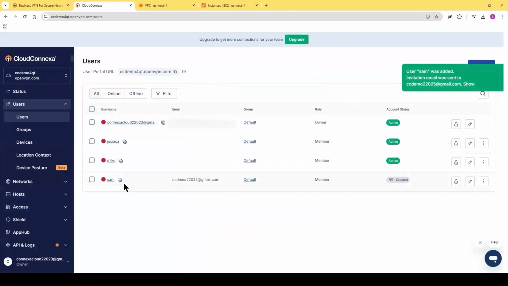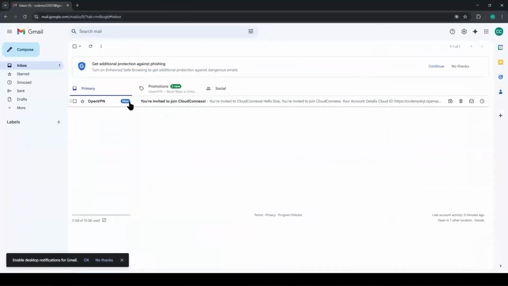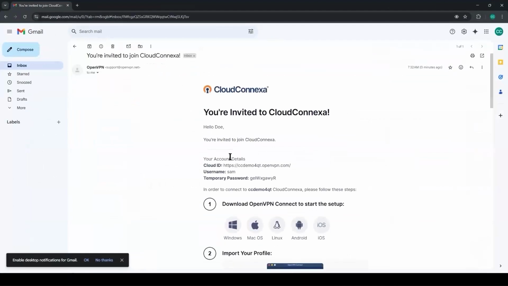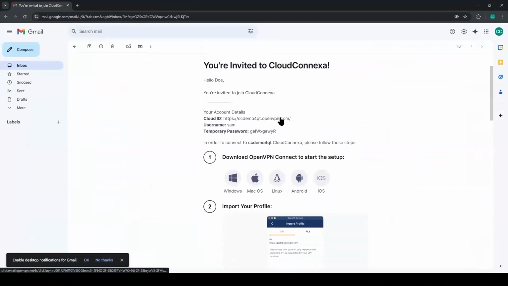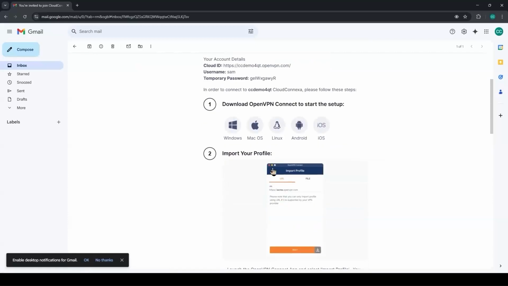And here we go. Sam is added here, but you can see the account status still shows created, and that's because Sam hasn't logged in yet. The very first time he logs in and chooses a password, it's going to be changed to active. So this is the email Sam got. If we click on the email, we can see there is some information such as cloud ID, username, and temporary password. And there are step-by-step instructions on downloading the OpenVPN Connect app and importing the profile.